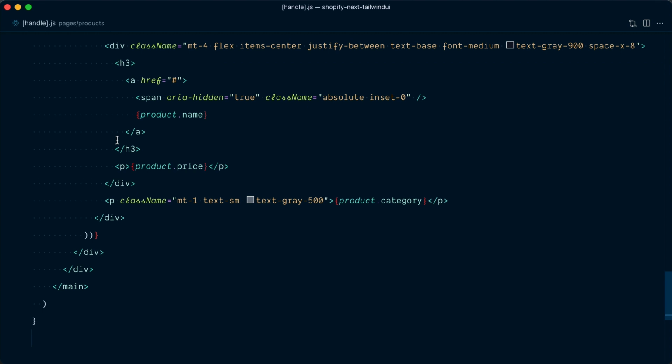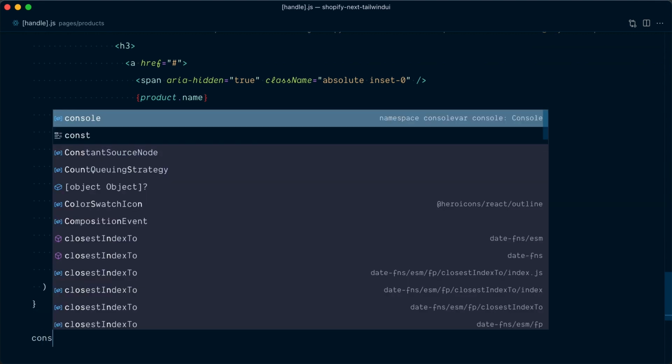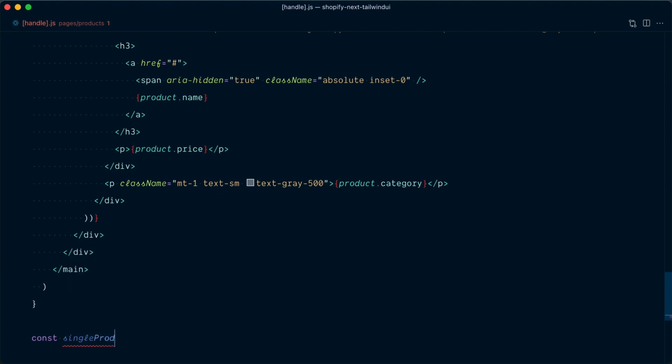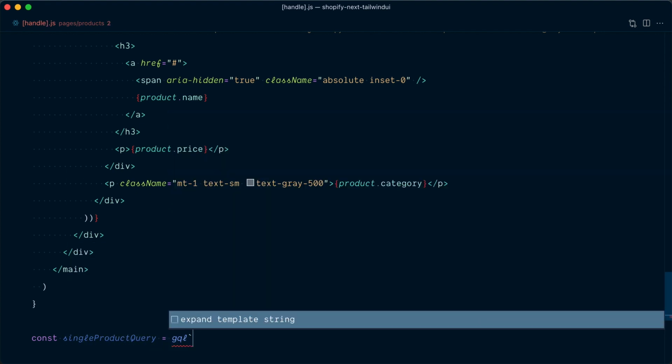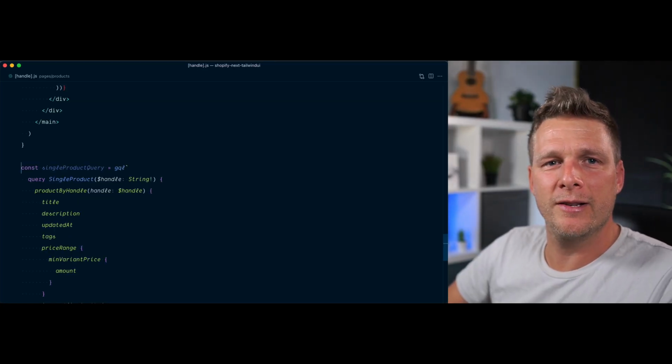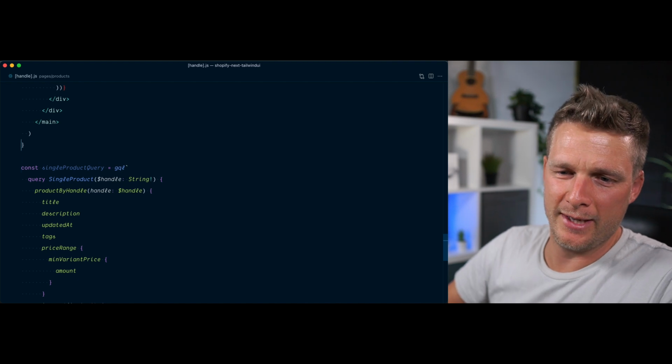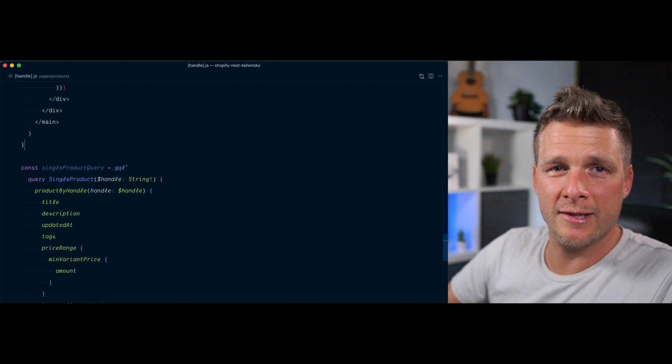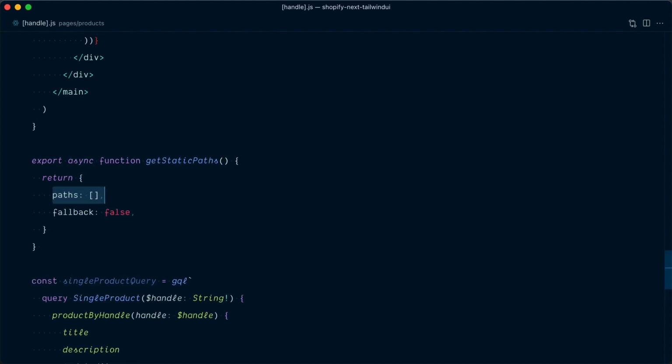So I'll come at the bottom, and let's do const singleProductQuery equals gql. All right, so when building dynamic routes in a static way, there's a couple more steps to do. We need to generate getStaticProps, but also getStaticPaths. Here we go. So in this array of paths, we need to return the handle param for each of the 6 products in our Shopify store.